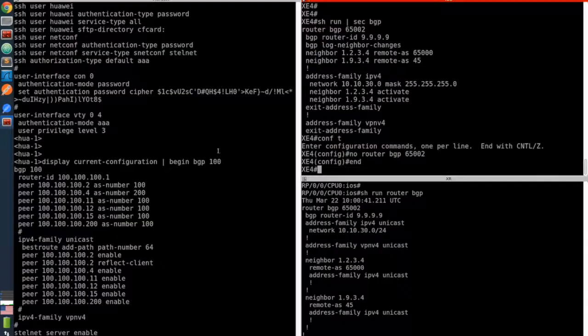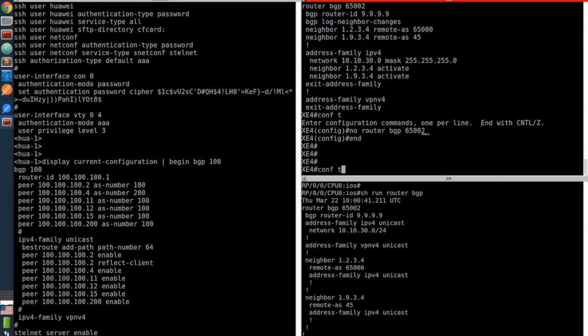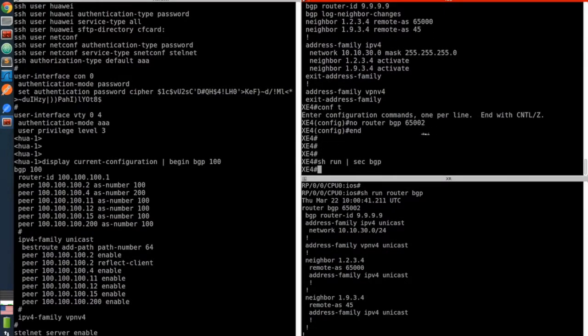And here we have finally removed all the BGP configuration. All right, that concludes the demo.